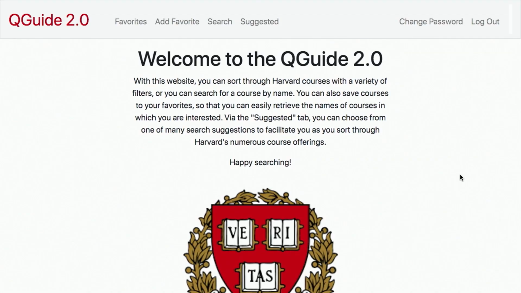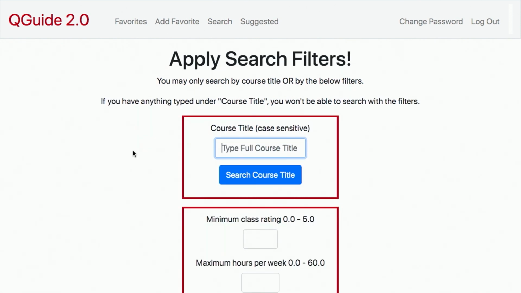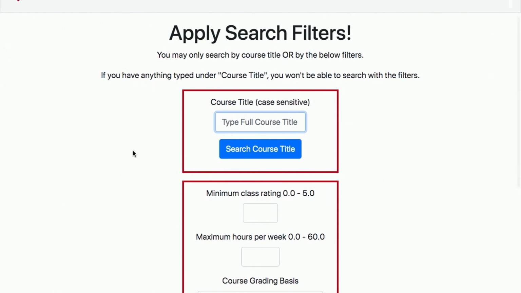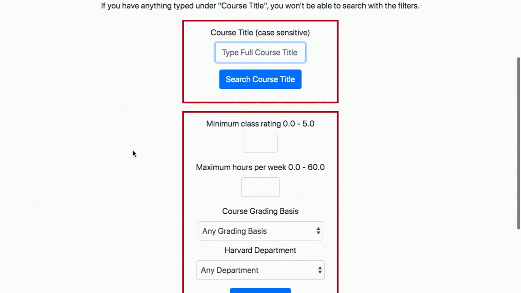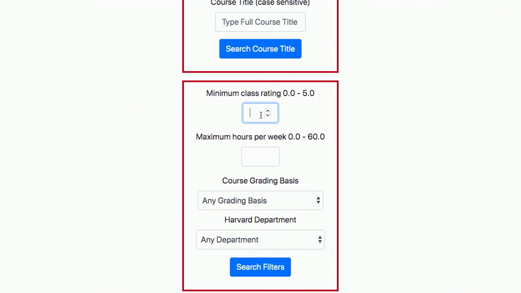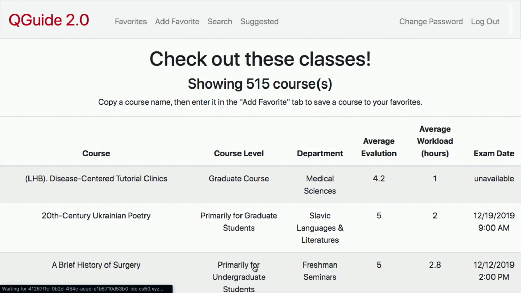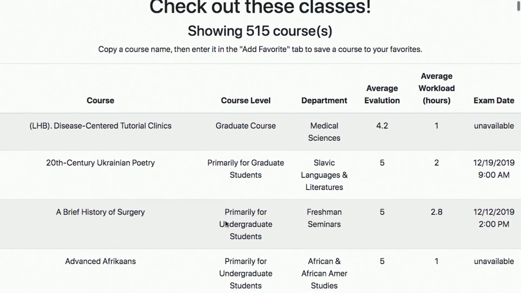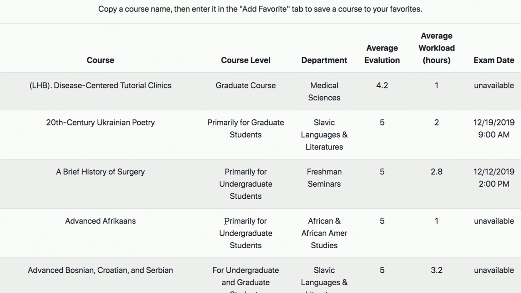Yep. So basically, the main page for our QGuide is the search page, and when you go to the search page, you can apply different filters that we've implemented. You have the course title that you can search for if you're just looking for a singular class. There's also a way to look for classes in terms of minimum class ratings or hours per week. So if you wanted a minimum class rating of, let's say, 2, and a maximum of, say, 5 hours a week because you don't want too heavy of a workload, then you can search using that, and it'll show however many courses there are. It'll give you the course level, department, average evaluation, average workload, and then the exam date.